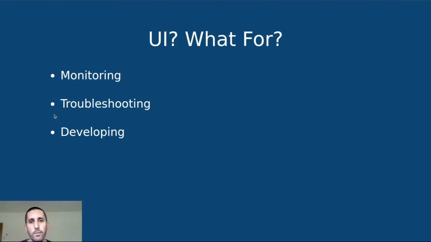So why a UI for Tremor? I think there should be 3 UIs at least, because I think there are 3 different use cases at least. One is monitoring Tremor itself. You're running Tremor in production. You want to see if everything is running okay, if Tremor is running okay, resource usage, if the pipelines are behaving, and some metrics for pipelines.